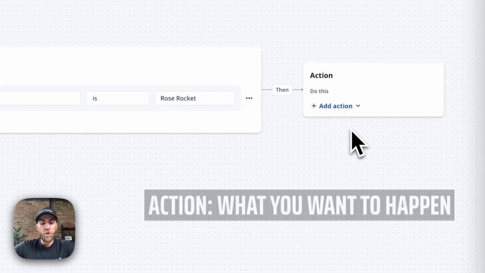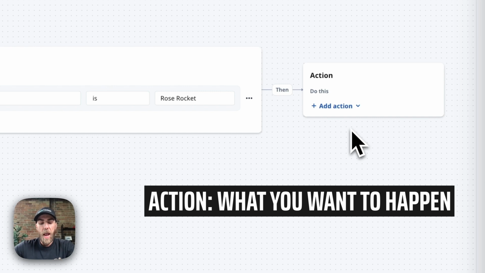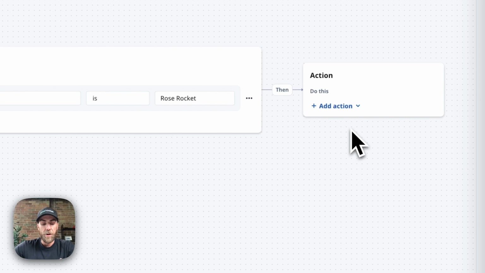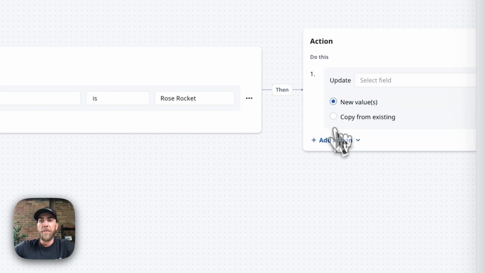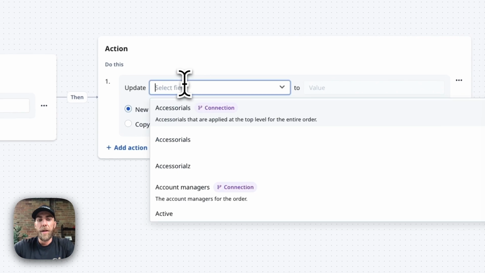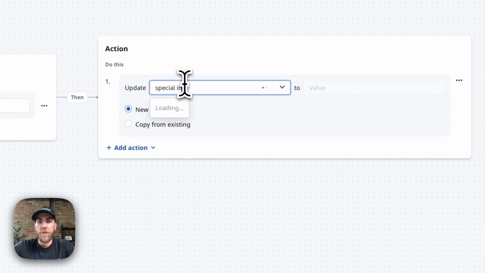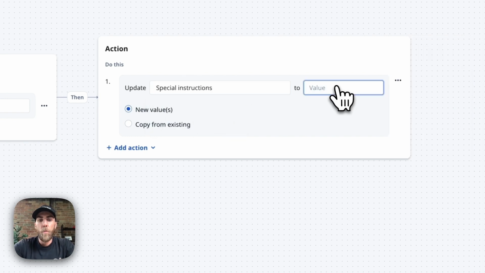Now lastly, once our trigger and conditions are set, it's time to define the action. This is what the automation will do once the trigger is initiated and those conditions are met. Actions can include updating a field, creating a new record, sending an email, or any other task that you otherwise do manually. So what we're going to do here is we're going to select the action to take place once this automation runs. In this case, we're going to go ahead and update a field, and we're going to specifically update the special instructions. And we're going to update them to fragile, handle with care.